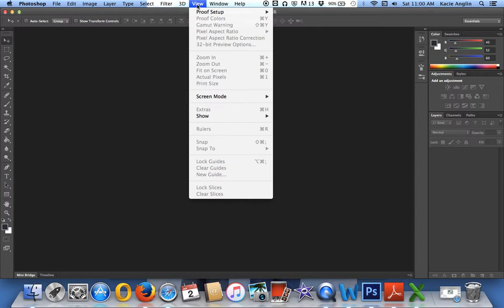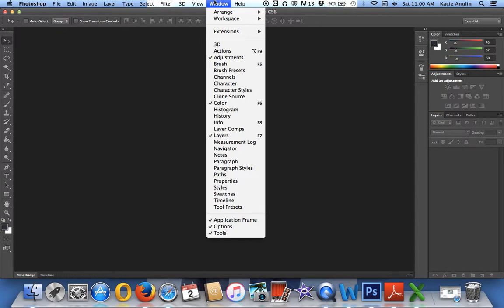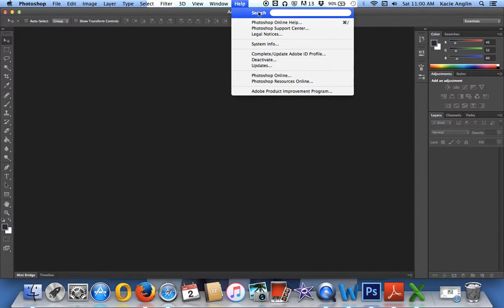View, that's where you can zoom in and out, and there's the guides on here and rulers, and we'll go over that. Window, like I just said, if you click on these, they will open up to your essentials on the right-hand side of the screen. And then Help, you can type in something specific and it will go to help you about that in the program. You can go to Photoshop Online Help as well and get extra help.